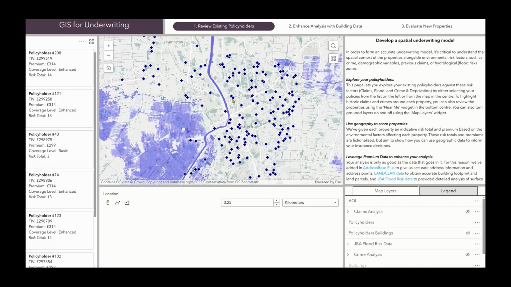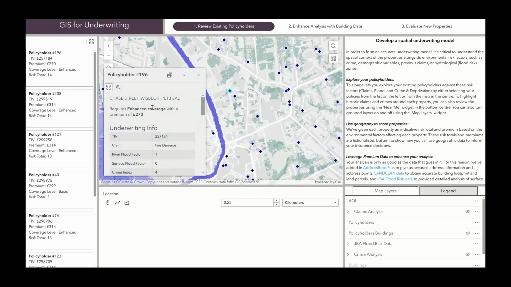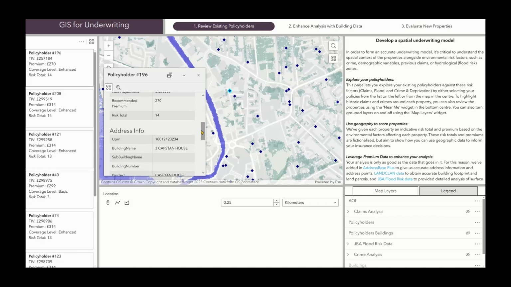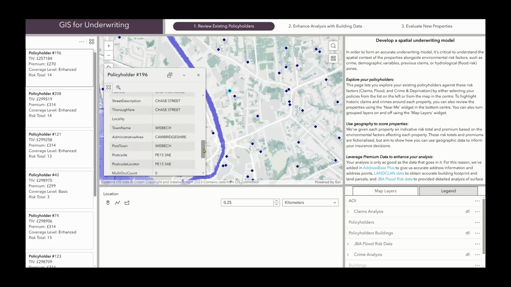your analysis. If we take a look starting with AddressBase, if I click on one of my policyholders, I can realize that I have detailed attribution about the specific address and more to help us locate accurately each of our policyholders as well as the buildings around them.